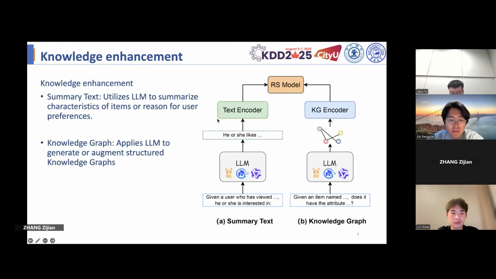Our first main category of LLM enhancement is knowledge enhancement, aiming to augment RS on the feature level. The core idea here is to leverage LLM's extensive word knowledge and powerful reasoning abilities to explicitly enrich the features of users or items. In this category, LLM-ERS often utilize explicit knowledge to augment the recommender system.